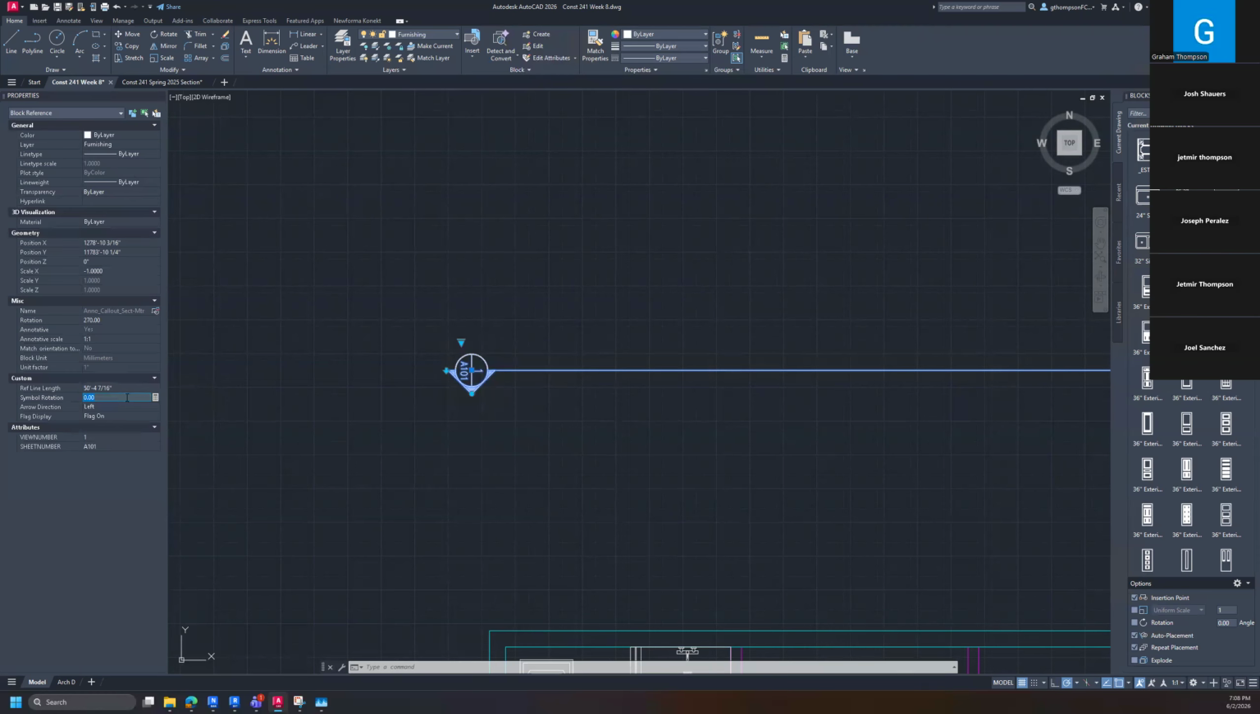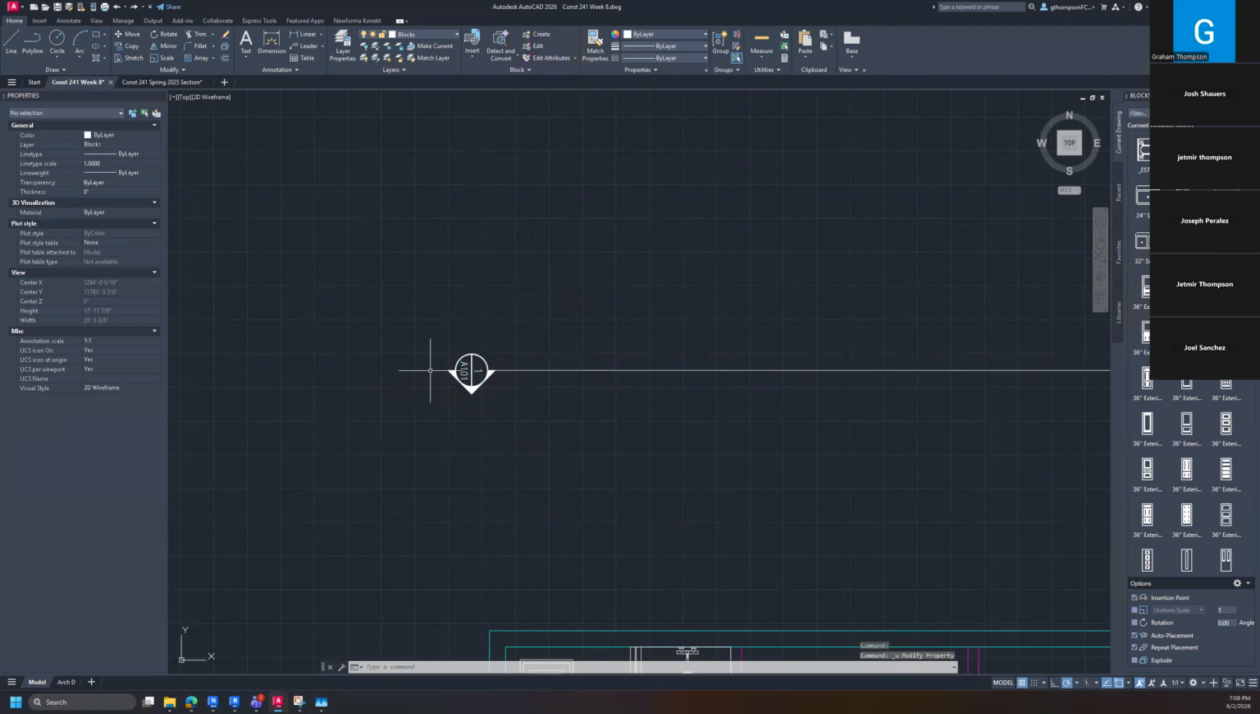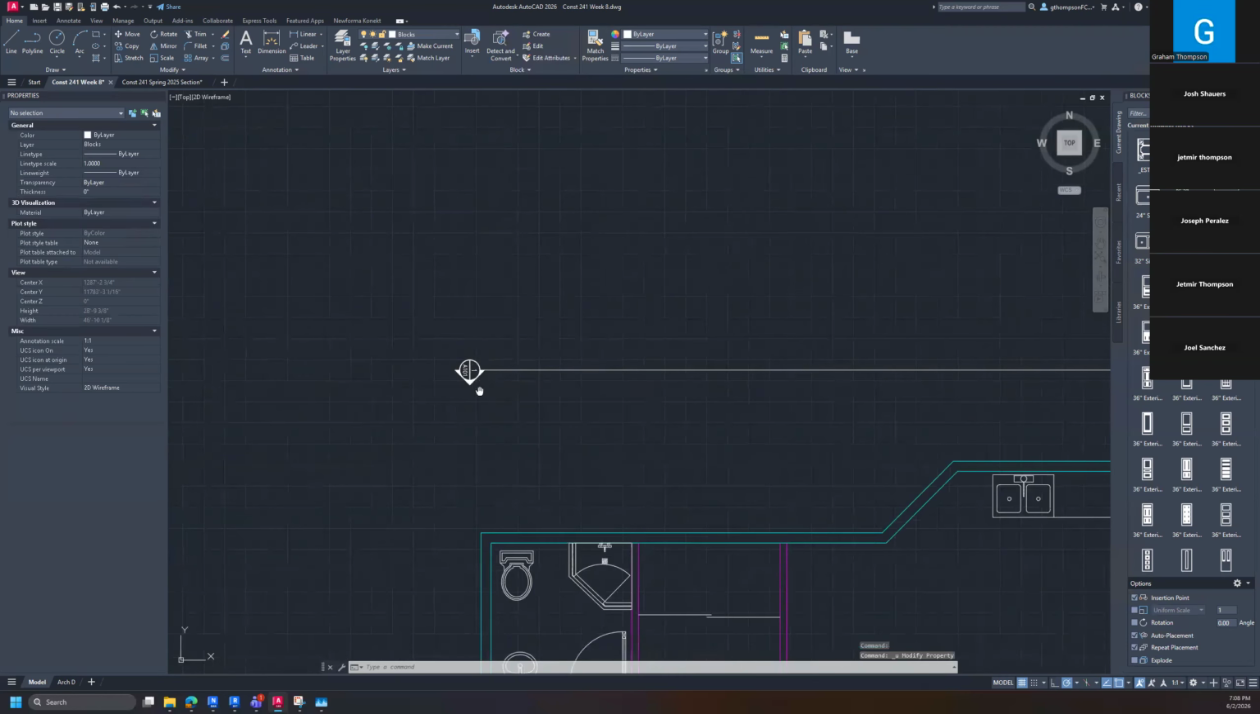Oh, symbol rotation, but I think if I go 90, that's just going to rotate the head. So if it's sideways like that, not a problem.